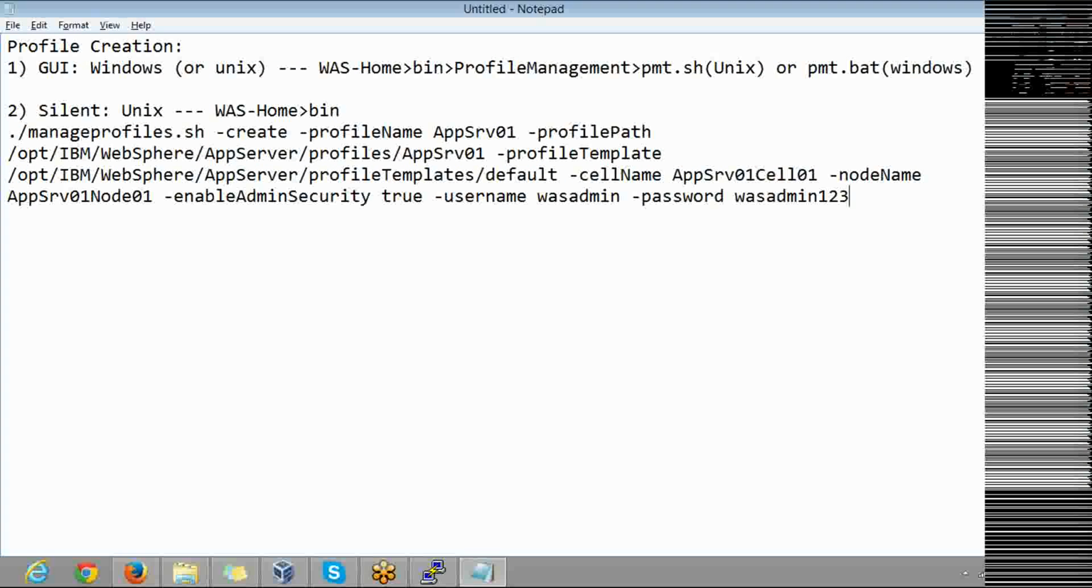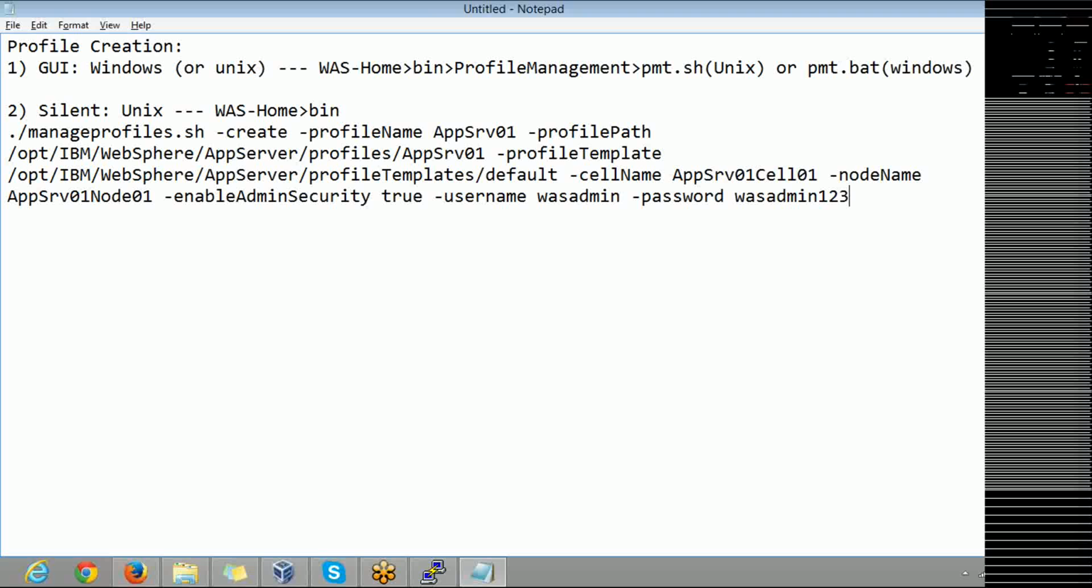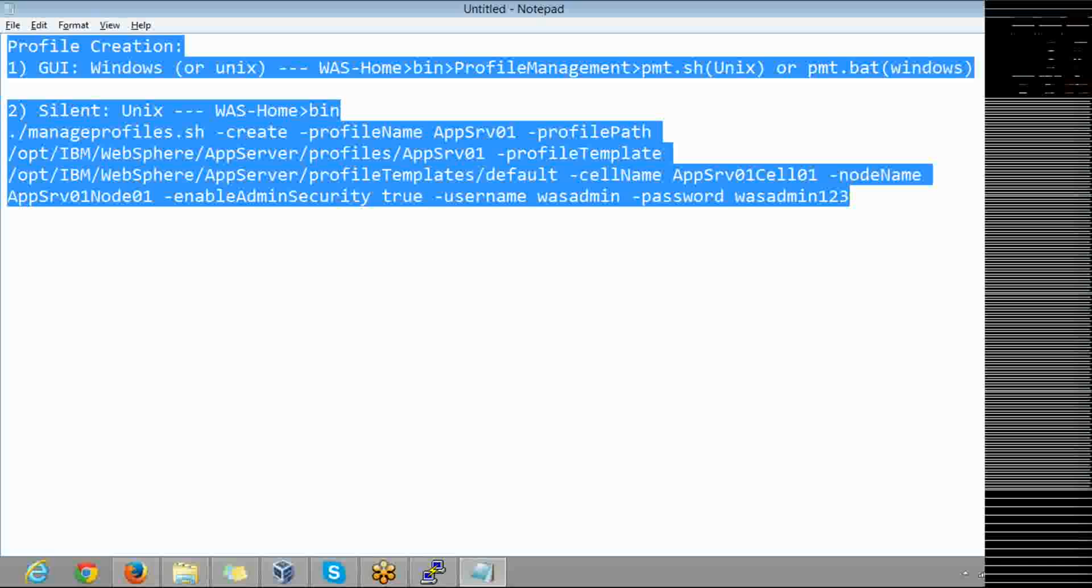I'll not talk anything more than this for today because it seems I'm overloading you with information. Take this concept and ensure that you create a profile by the time of the next session. I want every one of you to create a profile using the GUI mode as well as the silent mode by the time we come to our next session.